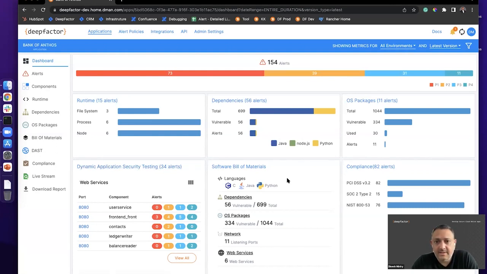As I mentioned earlier, it's not really just a software bill of materials, it's actually a dynamic bill of materials because we've also identified the language stack. So you can see again here, the total number of dependencies, but we also monitor and keep an eye on things like the network listening ports. So what ports are being opened up by my application? And then what web services are actually being exposed? And then finally here, you can see how those map back to the compliance alerts.